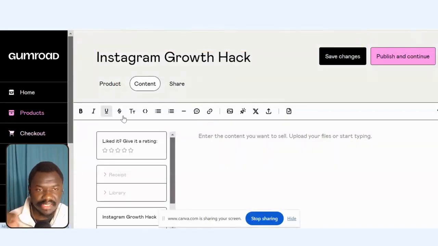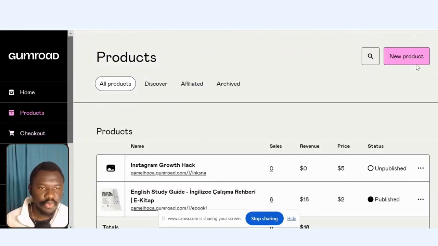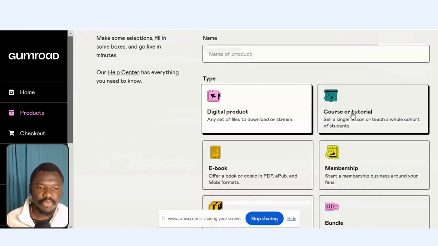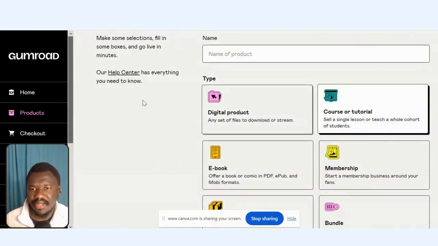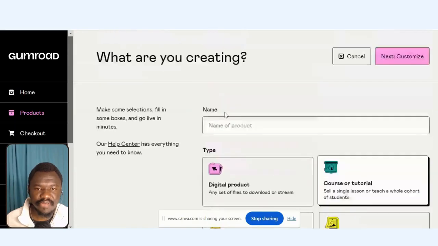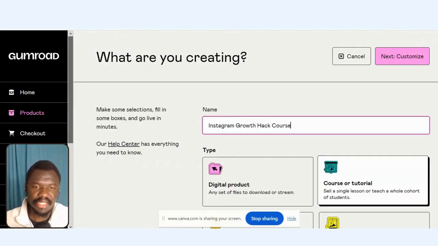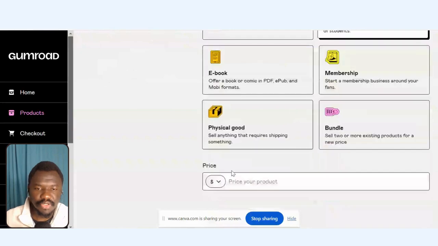So this is it. This is the first product that we can do with Gumroad. Let me also show you the other things. Let's say you want to create a course with Gumroad. All you're going to do is click on the course or the tutorial, and give it a name. Let's say the same thing, Instagram growth hack course. Then name the price, start, and customize it. Here is a checkout.